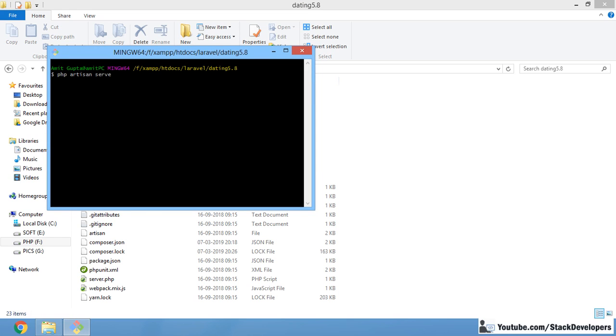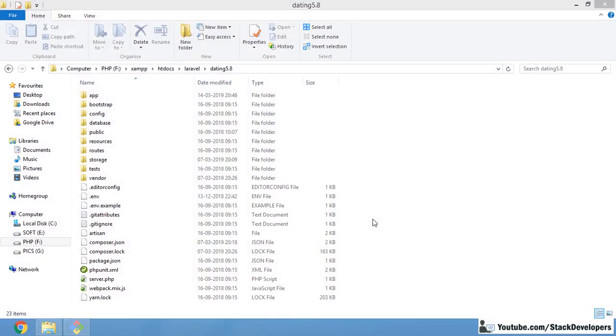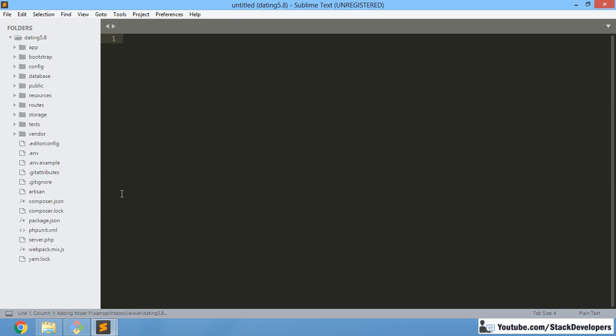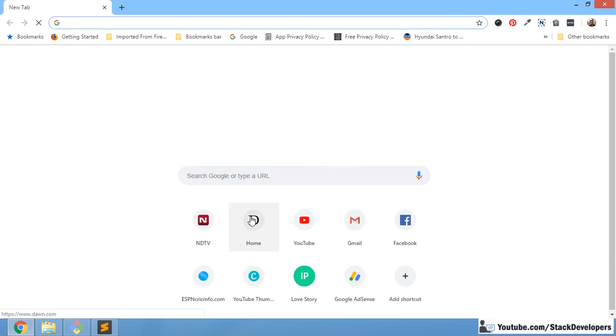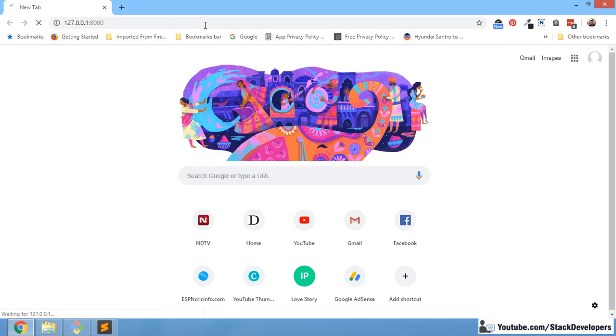Okay, and I'm going to open Sublime as well so that we can open the project here. I am going to open the complete project in Sublime. Okay, so now we are ready, but I will now run that Laravel dating project. I am going to run it. Okay, so I will see here. Fine, I'm going to run the project here. Okay, so it will take a few minutes initially.